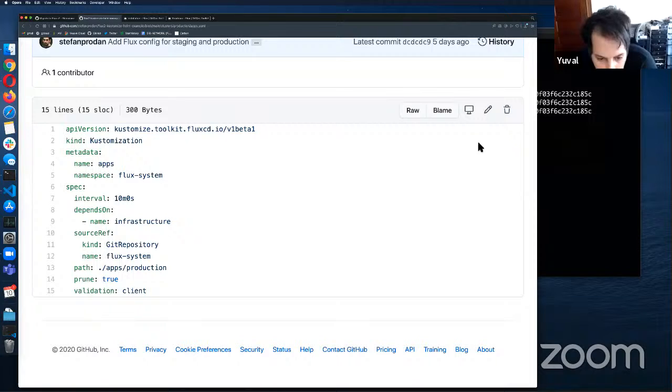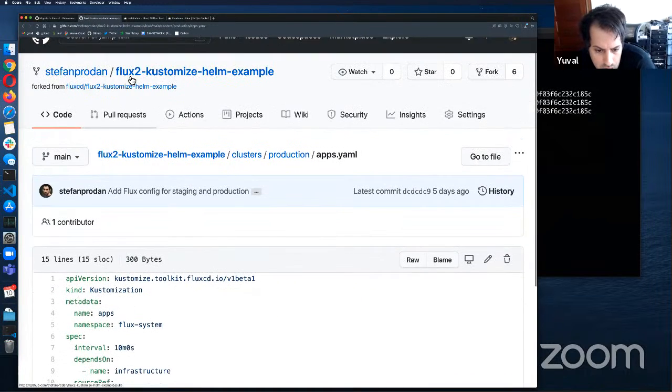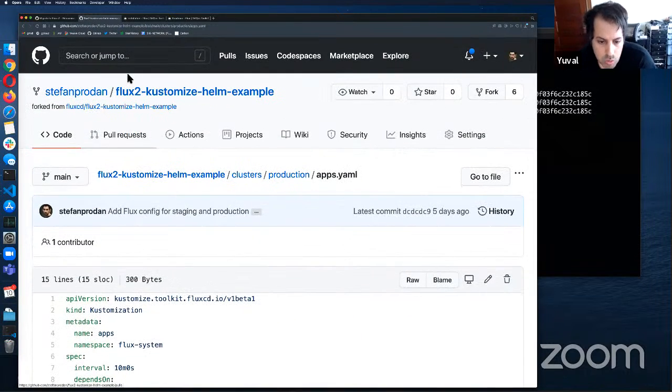We have a couple of questions in the chat. This one, I think I even know the answer after seeing it. So Ramesh is asking, in Helm release v1, we used to refer to a Helm chart repo. What is the change in v2? So I think the change in v2, you define a Helm repository source now, right?